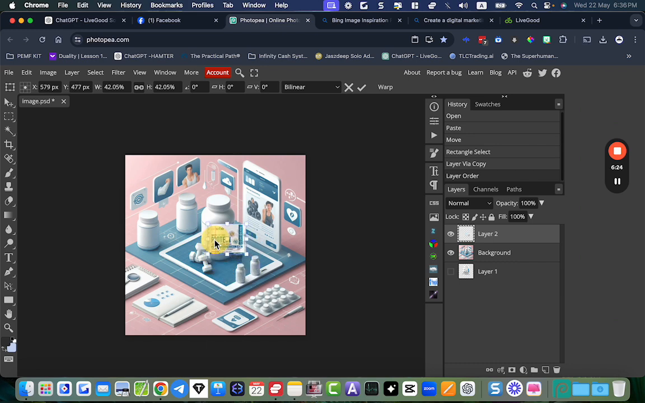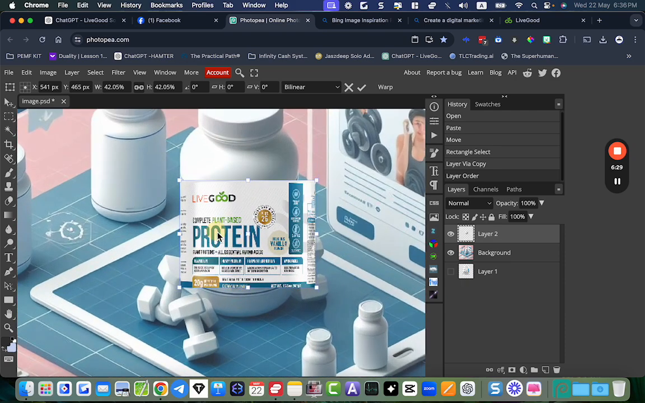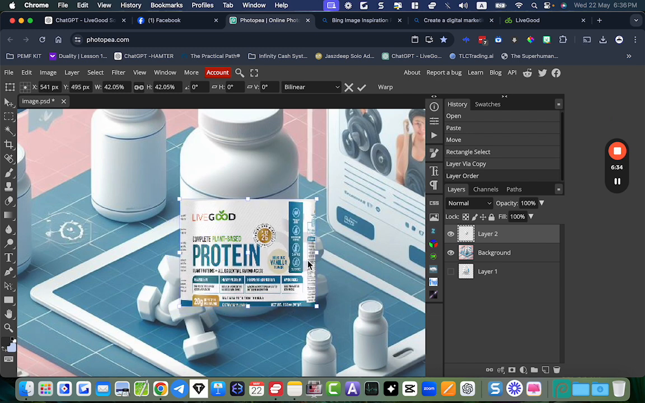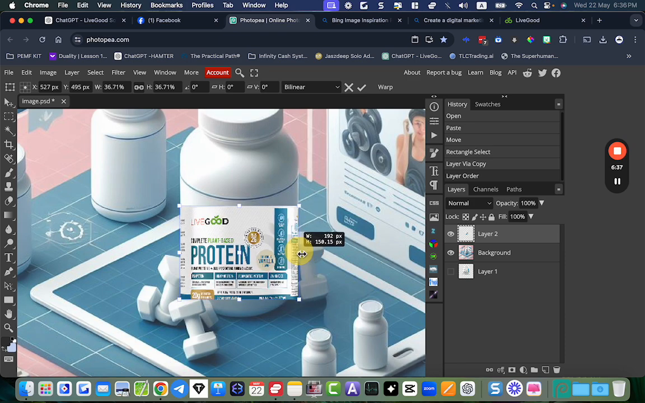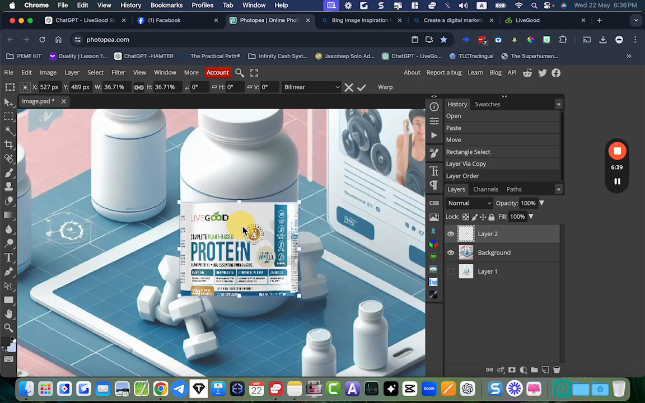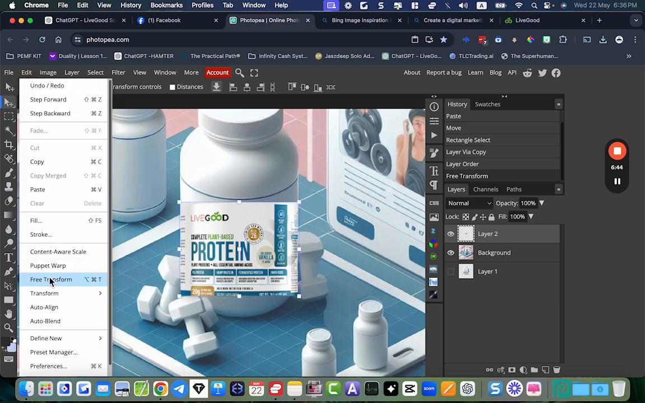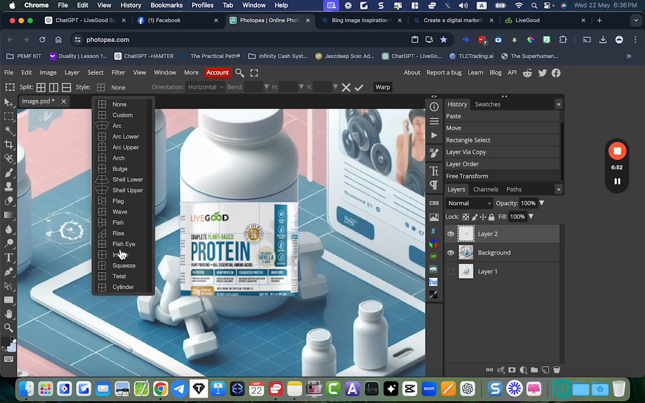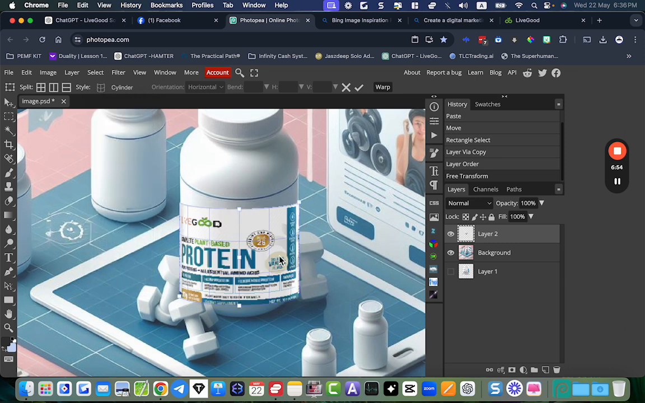And then I'm going to make sure that I'm going to overlay it here, more or less. And then I go to Edit, I go to Free Transform, I go to Warp, and then I go to Style, and then I go right down to the bottom, I go to Cylinder. Okay, and I'm just going to start with this side here.